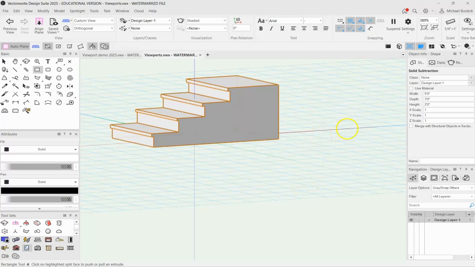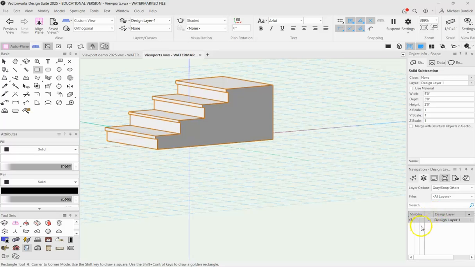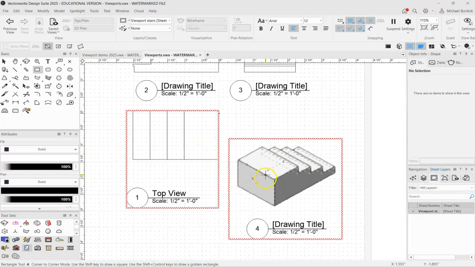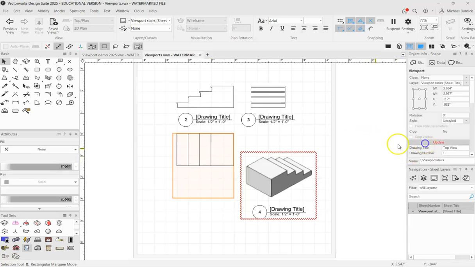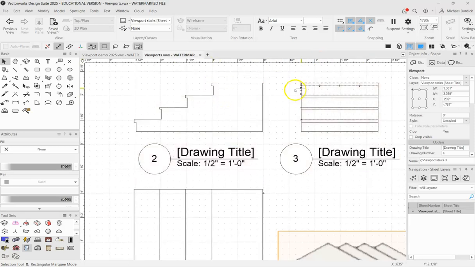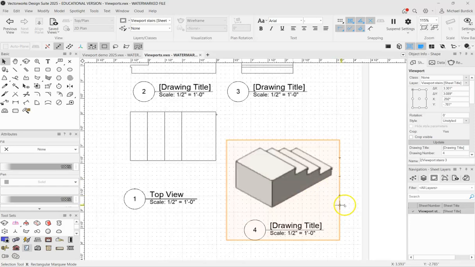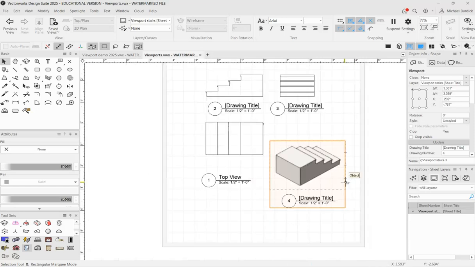So instead of jumping back in and redoing all of this on my design layer, if I jump over to my sheet layer now, all my viewports are in red. So that means they need to be updated. So I can select the viewport, click update, and you'll see these ones did it already. But what it does is it incorporates the new drawing into your viewports. So that's a real time saver.